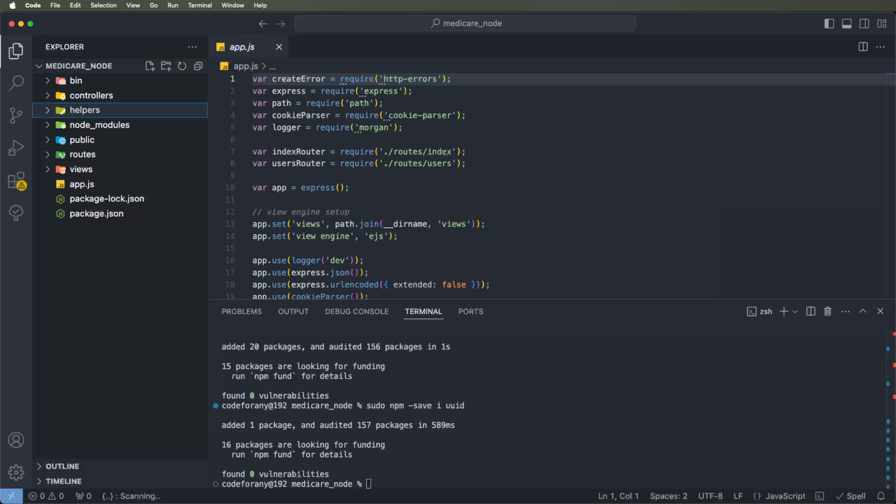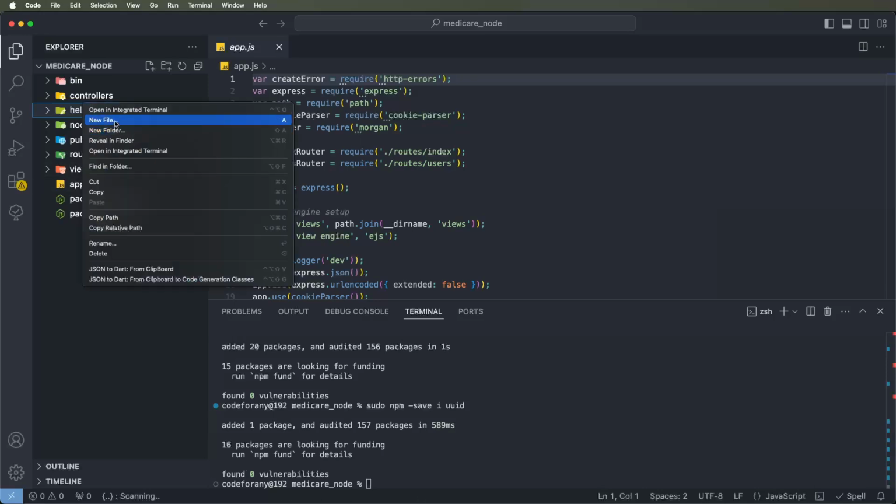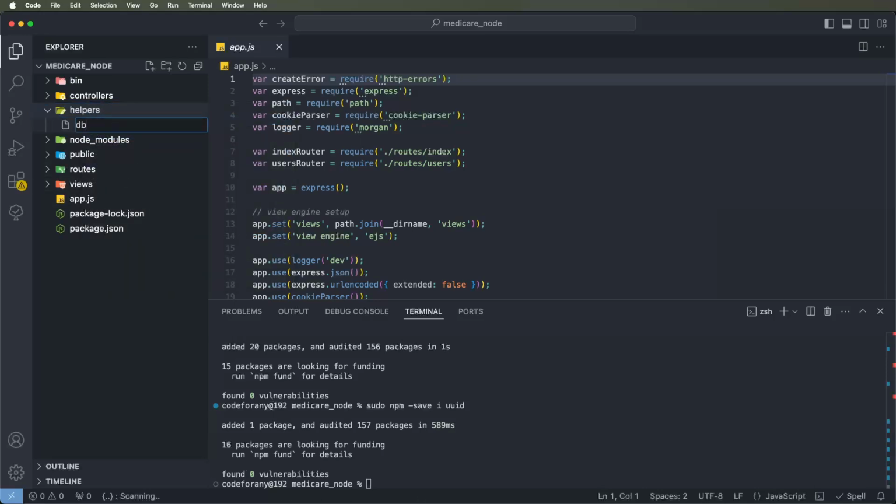If you have not seen the previous Node.js starting videos, please watch them first. Now, directly use our public GitHub, CodeForAny. We need to copy the raw data and paste it inside these files. First of all, create the file names: db_helper.